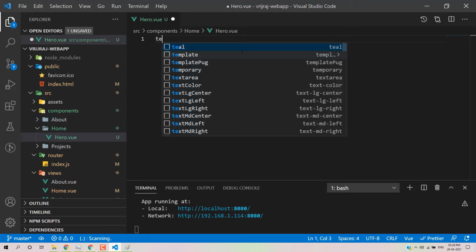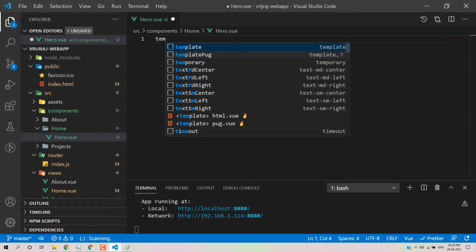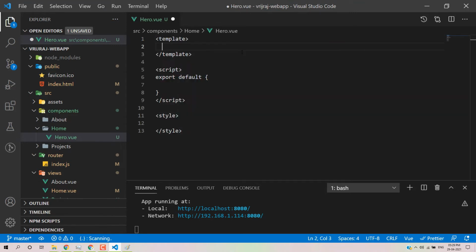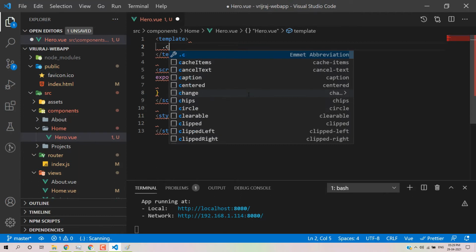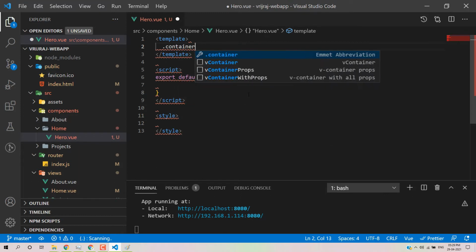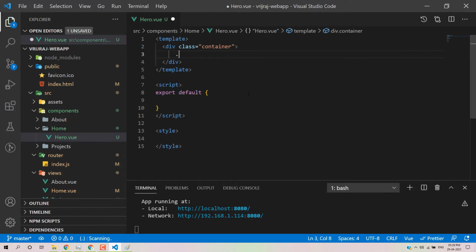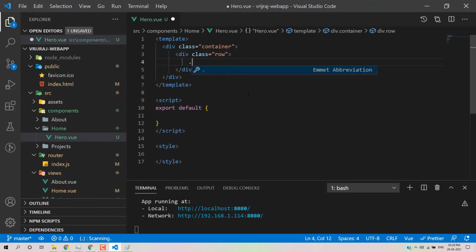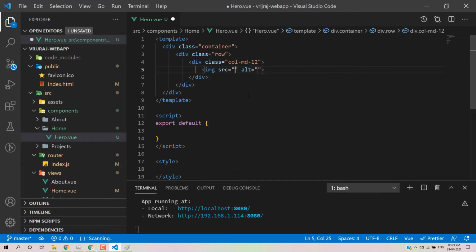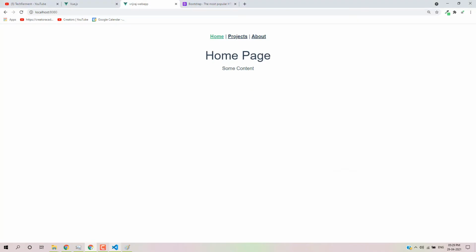So what I'll do, I'm working on Vue.js, so I'll write Vue as a default file. So this is a simple syntax. So we are working on Bootstrap. So in Bootstrap we have container as a class. So I'll just create a container, and then we have a row. So that's why I have written a row, and then we have a column of 12. So I'll create a column of 12, and then inside we can pass an image. Here we can pass an image.